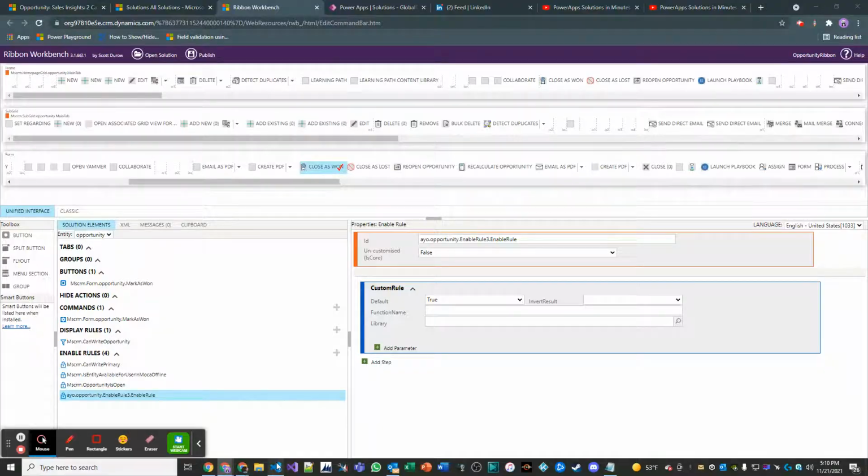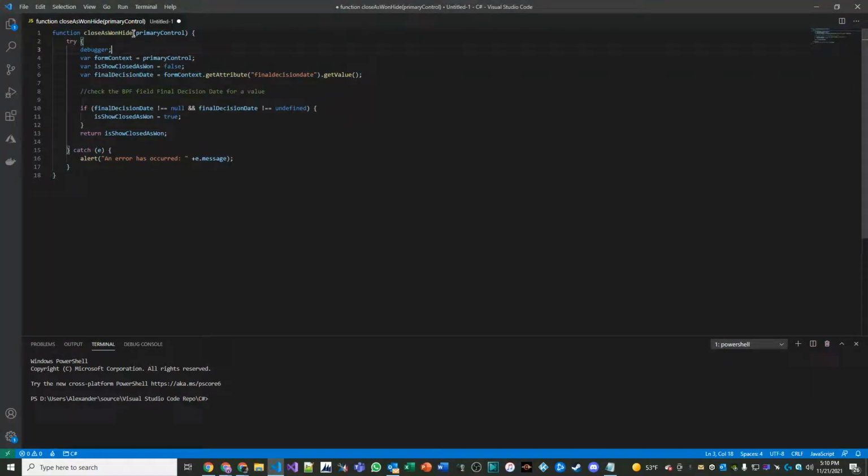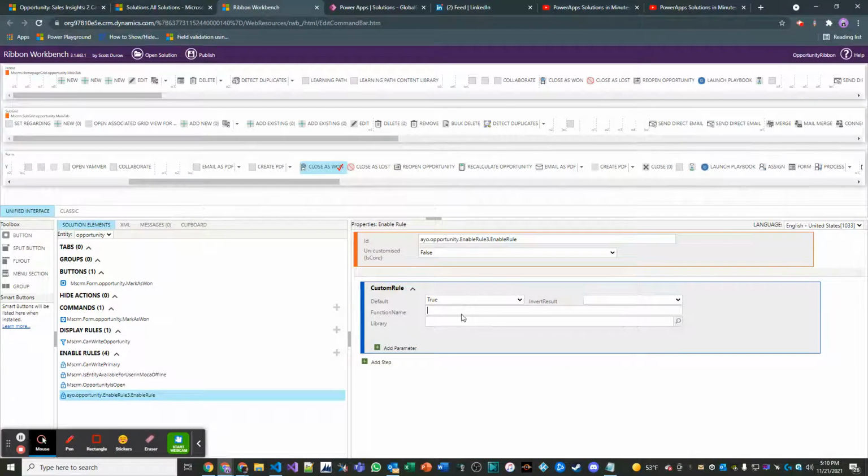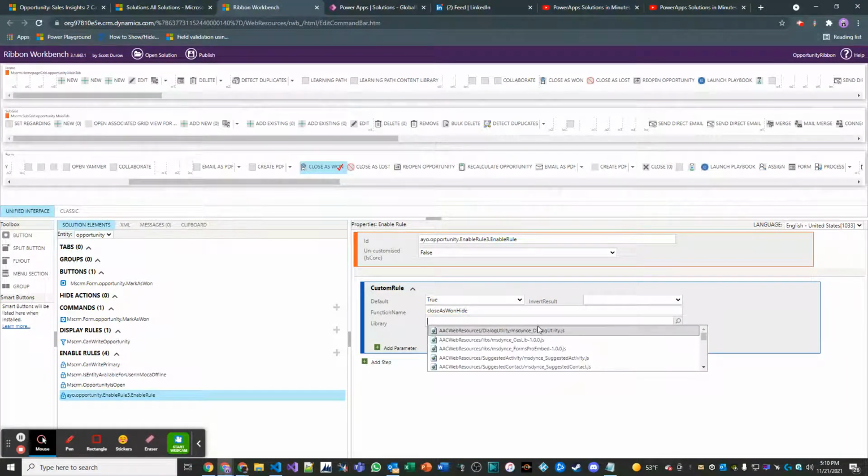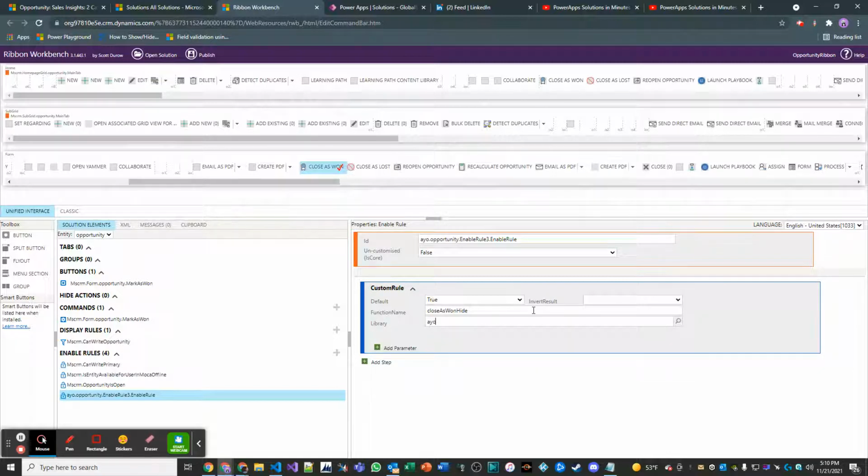We're going to give it a function name. We'll copy that function name here from our code. So it's called closes one hide for now. Call it whatever you want, but that's our function name. And then in our library search, we want to find the one that's for us. My prefix as a publisher is AYO, my initials. And then there's my custom rule. I still have to do one more thing, which is add a parameter.